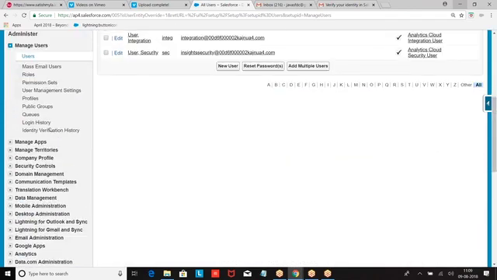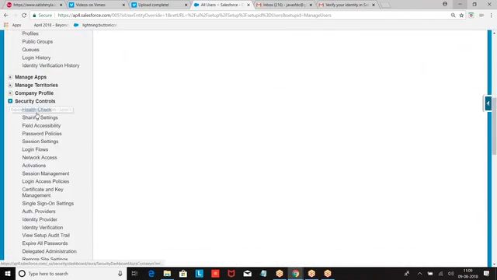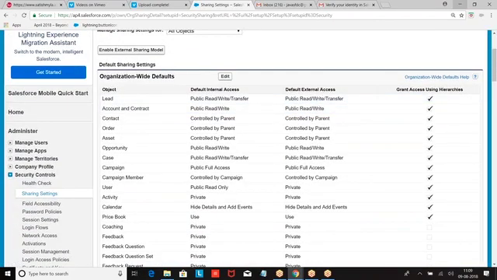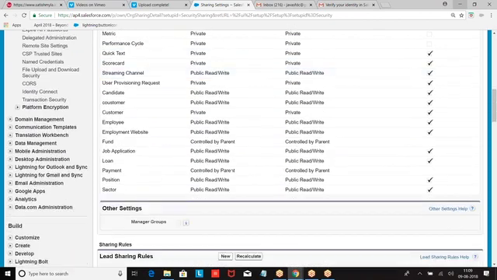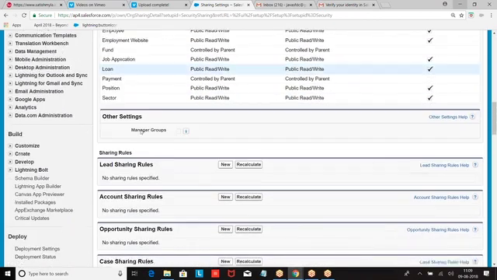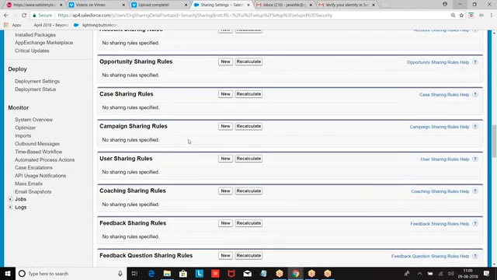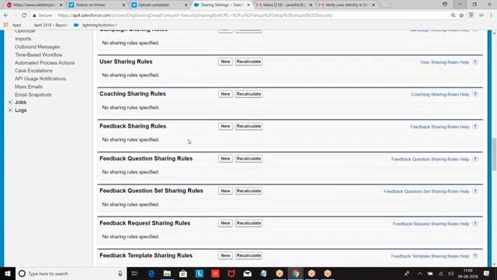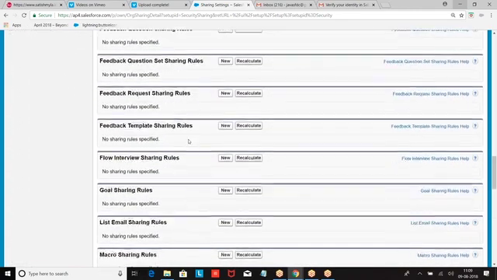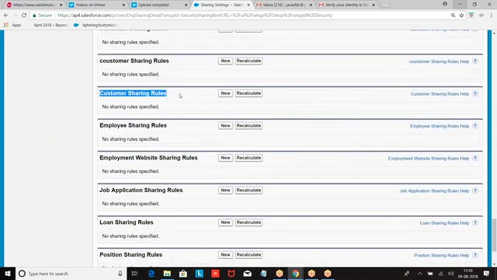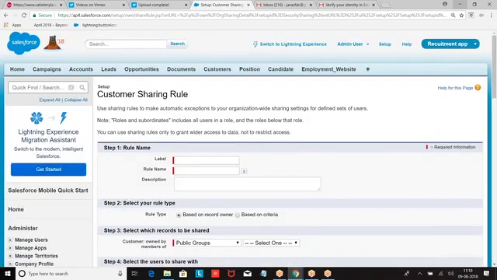So what I'm doing: go to Security Controls, Sharing Settings. Then I'm going to scroll down. The OWD is private. If you scroll down, what are you finding here? Customer sharing rules. In the customer sharing rules, click new sharing rule.